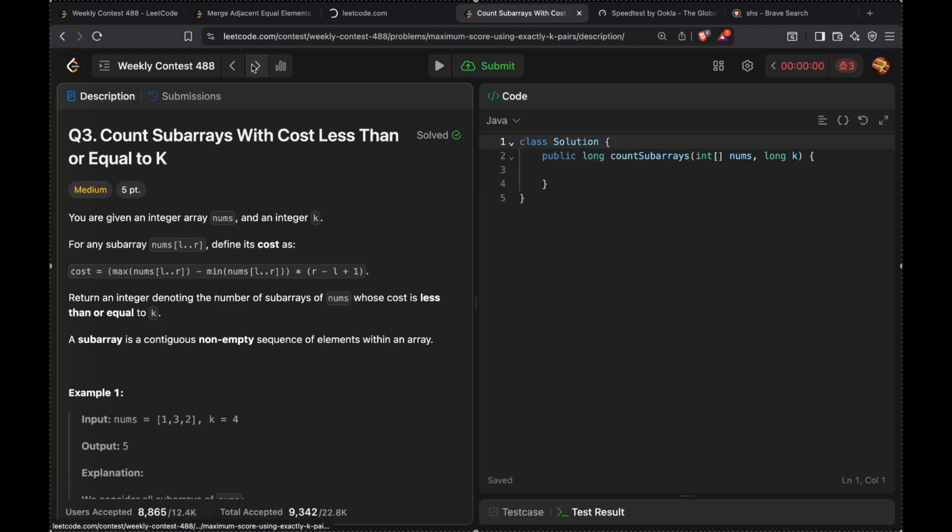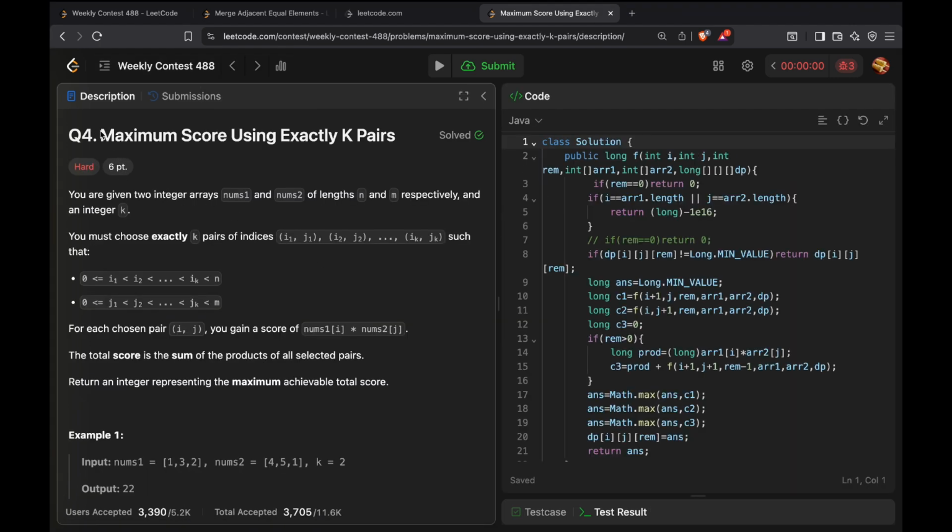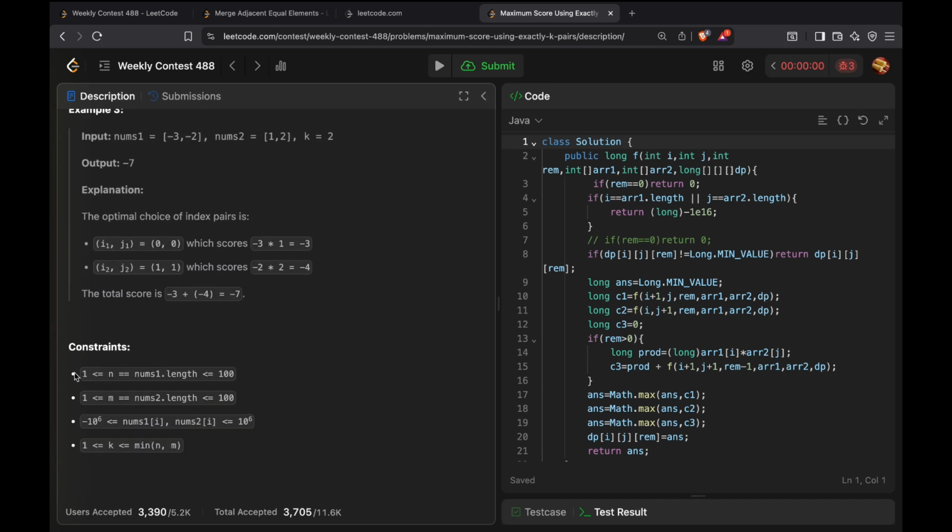Now let's go to the fourth question. Fourth question, maximum score using exactly k pairs. I'm given two integer arrays n1 and n2. I need to make exactly k pairs, I1 j1, I2 j2 up till Ik jk, such that the score is n1 of I into n2 of j, and I need to maximize the score. The constraints given to us are 100 and 100.